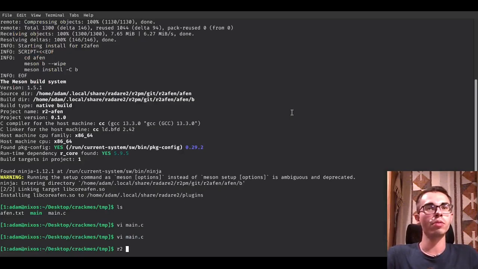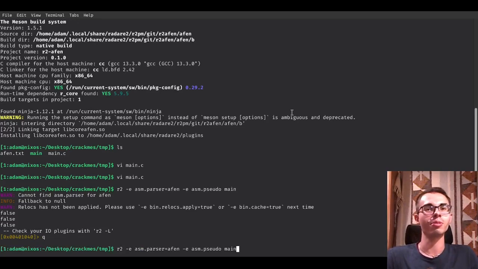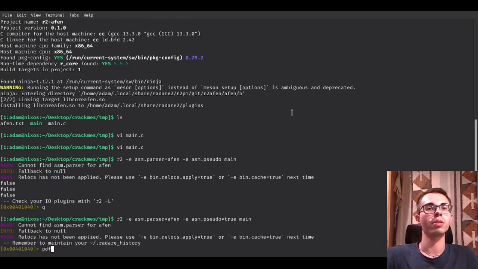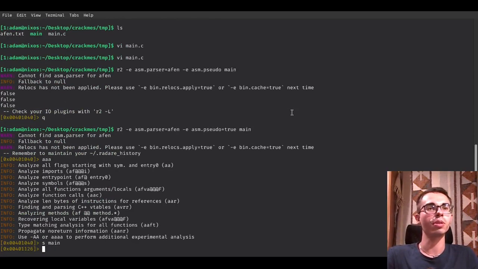And just to run it, you specify the options like assembler, parser, afen, and the fact that you want to use the pseudocode, because otherwise it would not work. So running this, we have some error because I was not using true with pseudo, so yeah, okay, now it's working. It shows warnings, but it's working.